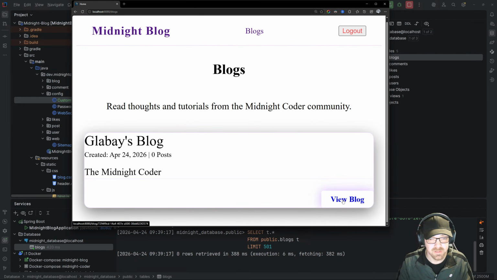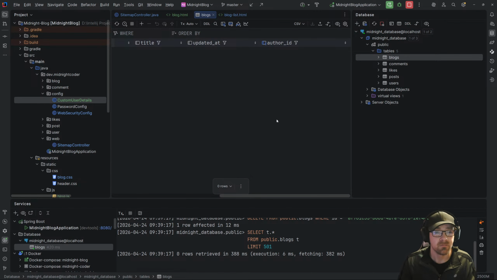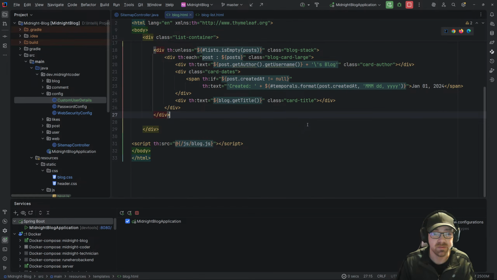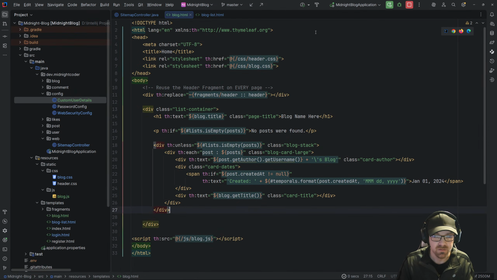But anyway, you can click on the view button, and it takes you into the Midnight blog where there are no posts. So now we need to stick a button up here to create a post. And that post is going to allow me to just throw in a post name and some text. And yeah, we're pretty much going to follow up with what we did yesterday on the whole blog page. So here's the blog page that I got.